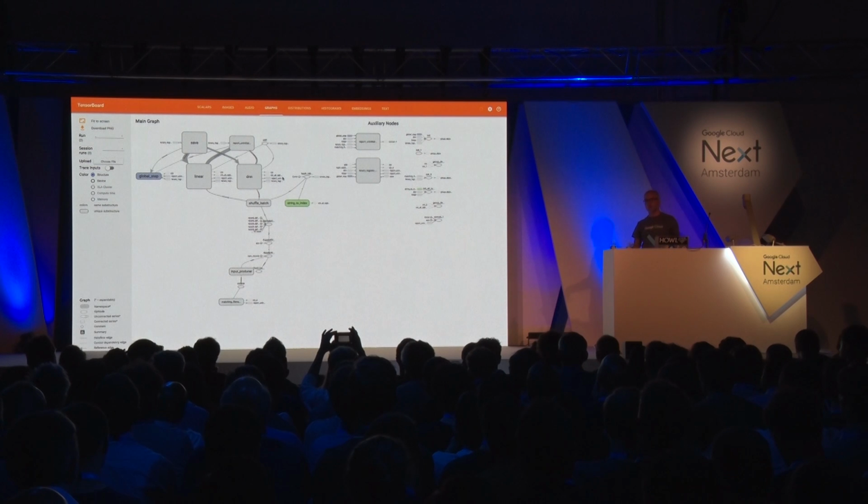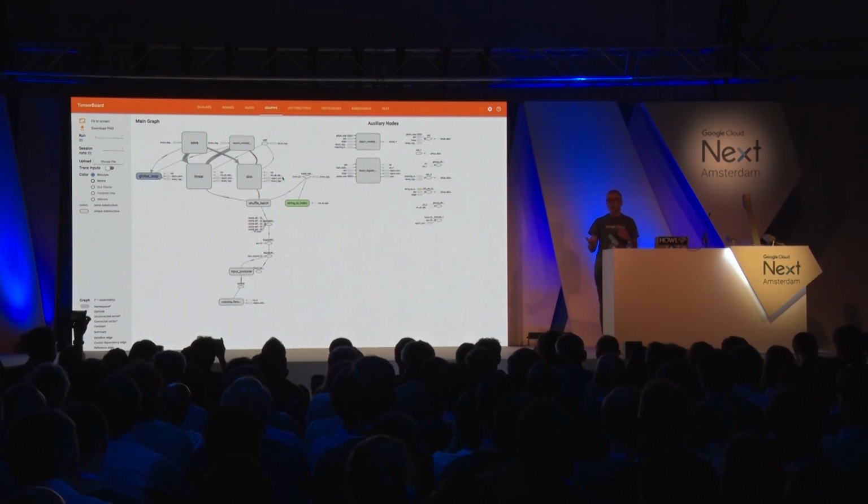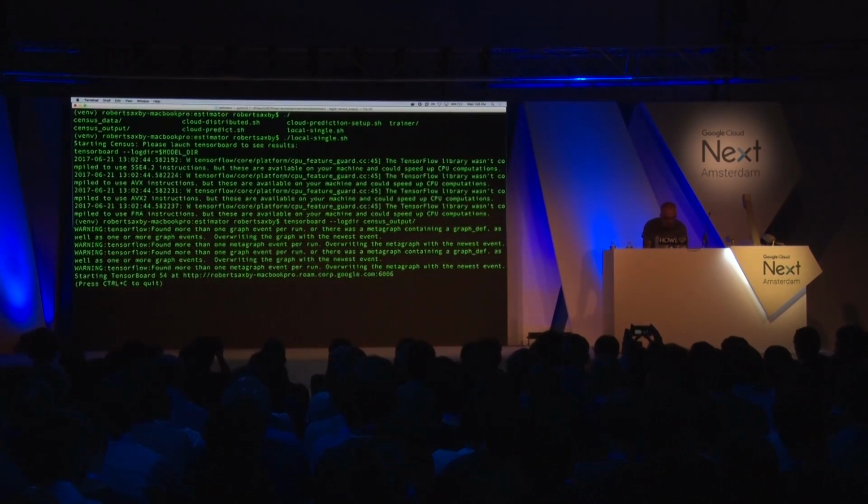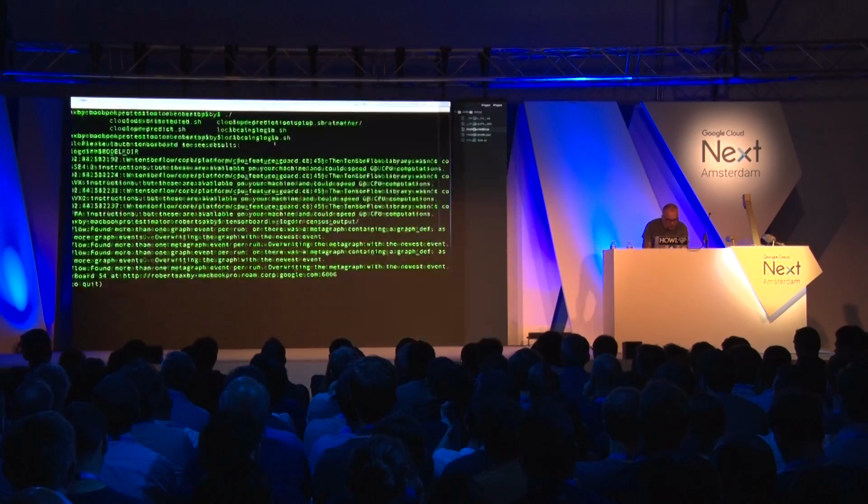So TensorBoard is included in TensorFlow. You can just launch it. I've just connected it locally to the job that I ran locally, and I will show you the code for doing that. This is great.